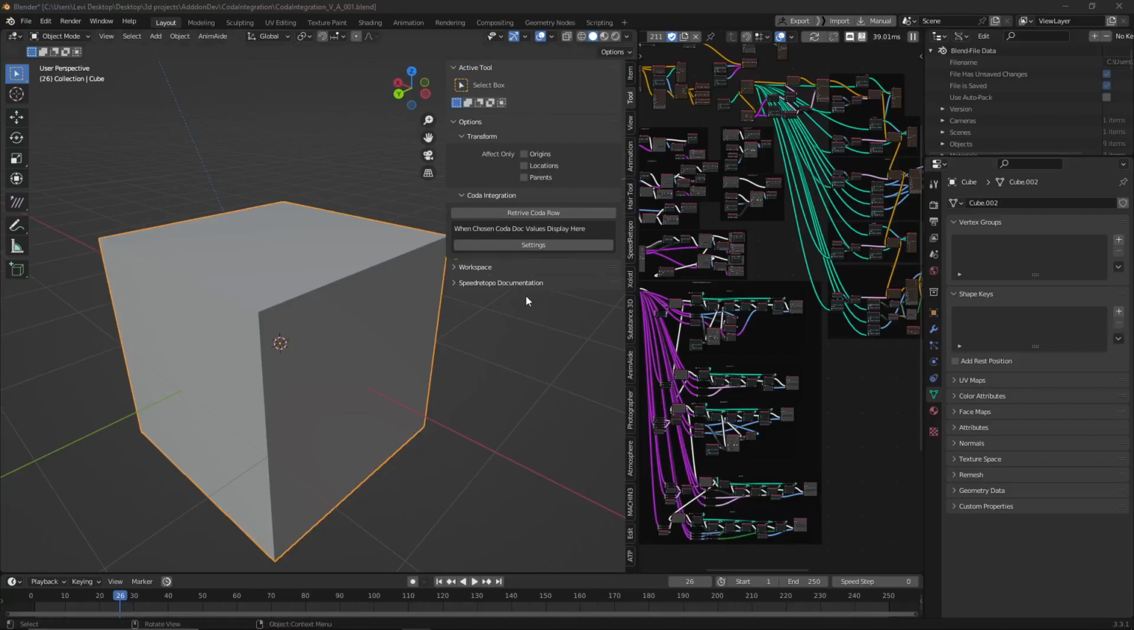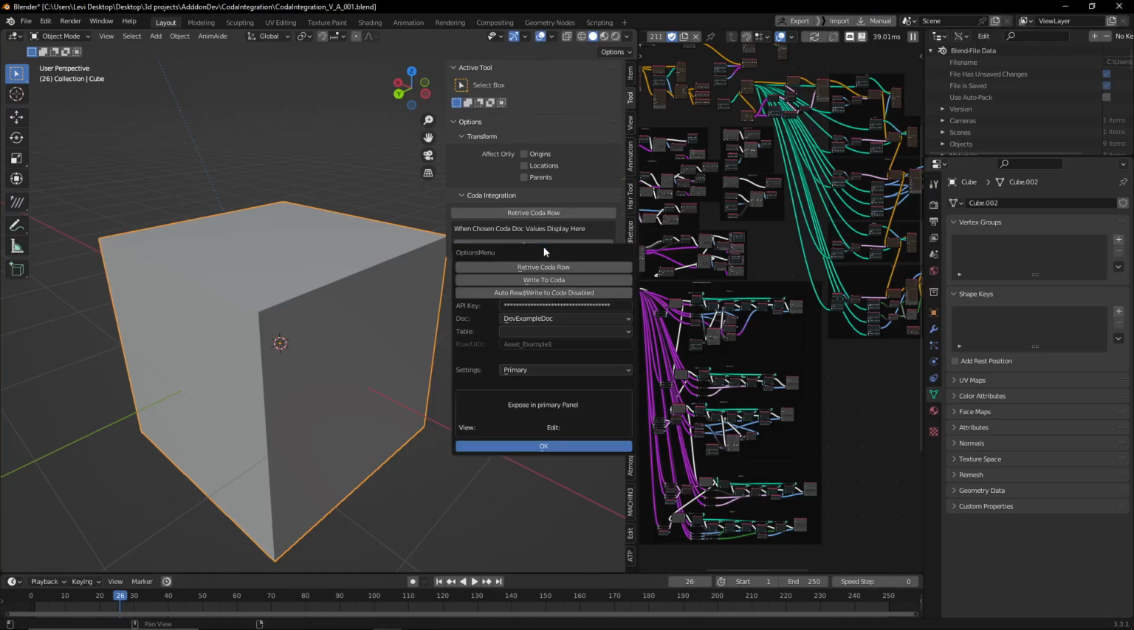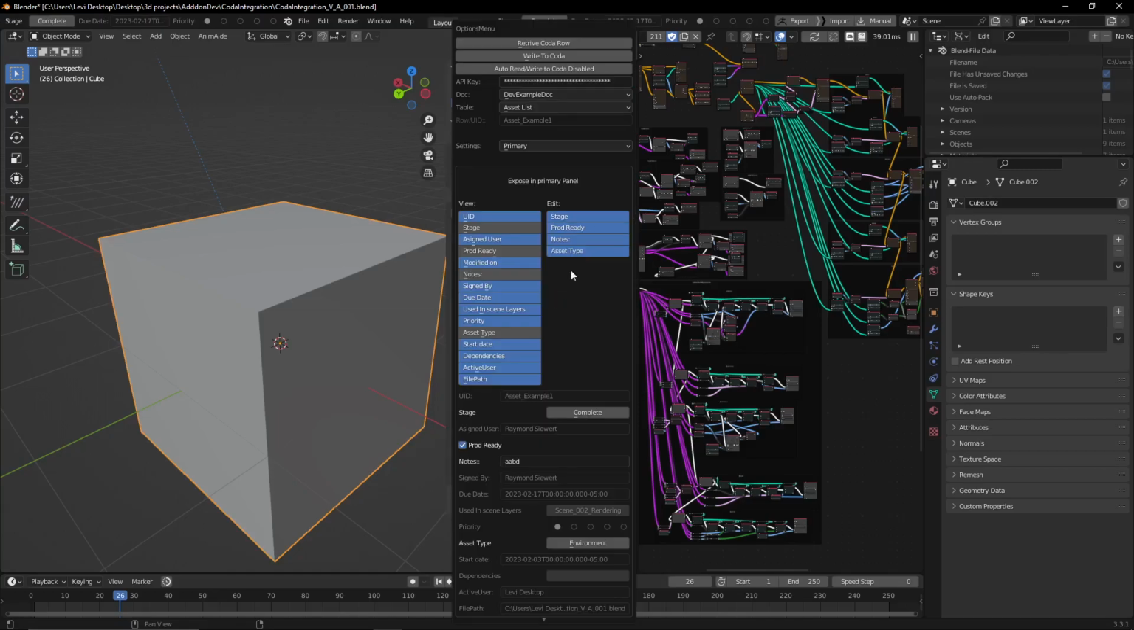This is a quick demonstration of an add-on that I've been developing. It integrates with Coda documents for large-scale project tracking and planning. I'll just demonstrate it now. I'm going to retrieve the Coda row manually because currently auto read and write is disabled.